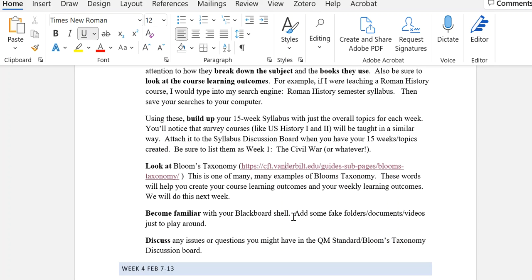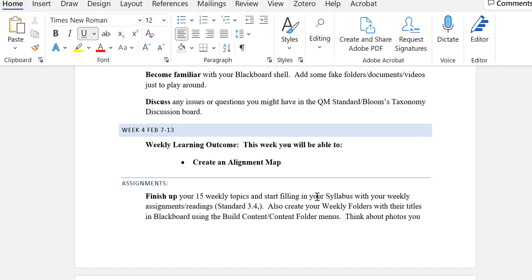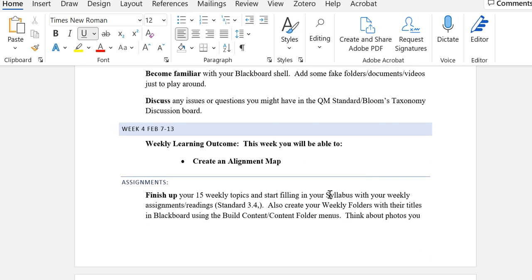I also want you to convert your course to Blackboard Ultra. When you log into your Blackboard course shell, it's going to be in the Classic, and I want you to upgrade to Ultra. There's a little button at the top right for you to do that. Then I'll show you how to add some folders and videos, and I want you to play around with that this week. In the discussion board on Blackboard, if you have any issues or questions or things you want to chat about, either about the Quality Matters standards or Bloom's taxonomy, we can do that.